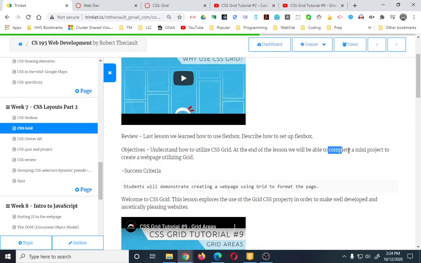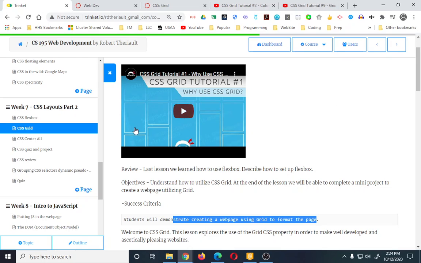We'll complete a mini project using Grid, much like we did for layout, but this time you need to do it in Grid. So our success criteria is creating a web page using Grid to format the page versus Flexbox. Now I highly recommend coming back and watching this. Again, they all have their priorities and how they work better, but this is a nice little tutorial on that.